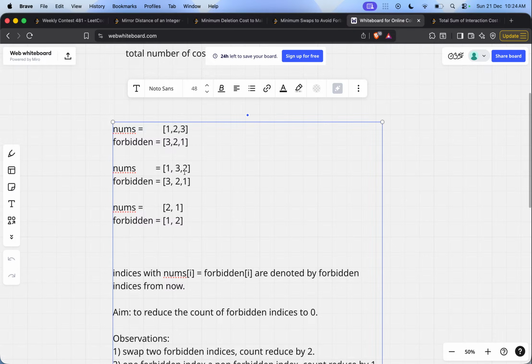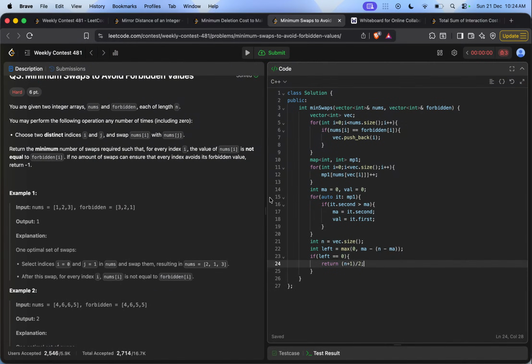Alright. So how many swaps are required? n/2 for the elements except this one, and 1 extra for this element itself. So n/2 plus 1, or (n+1)/2, because (n+1)/2 for even gives the floor, and for odd it gives 1 extra. That is what we want. So (n+1)/2.